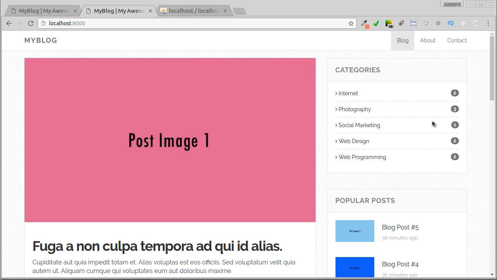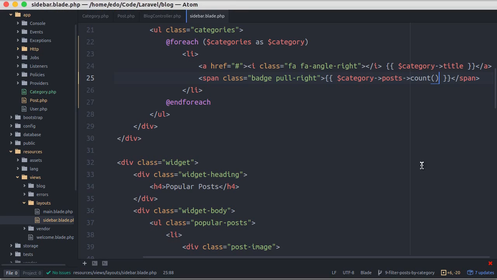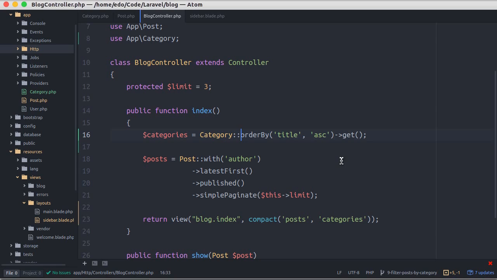Remember, we are using the lazy loading method, so there will be 6 queries executed here. If the number of categories increases, the number of queries will be much more. So let's go back to the blog controller and we add a method called with, followed by the name of the relationship.